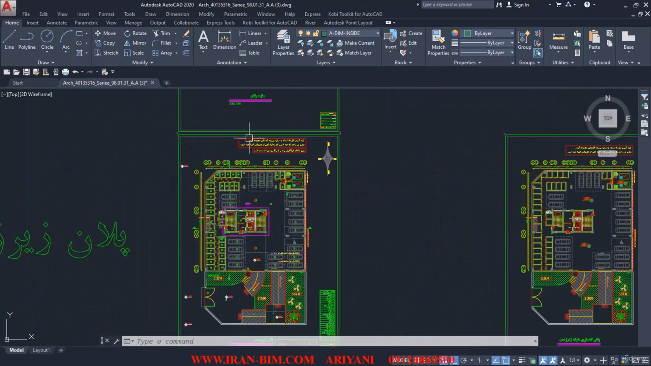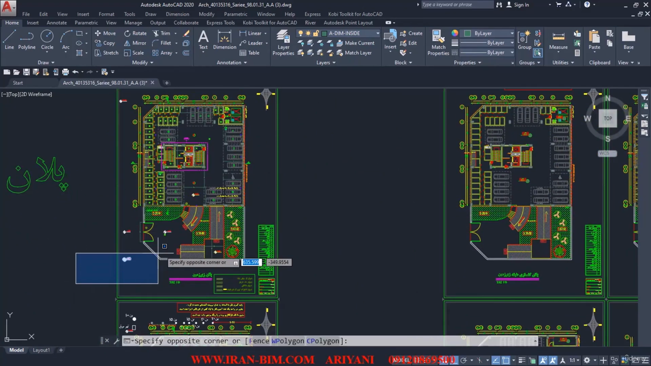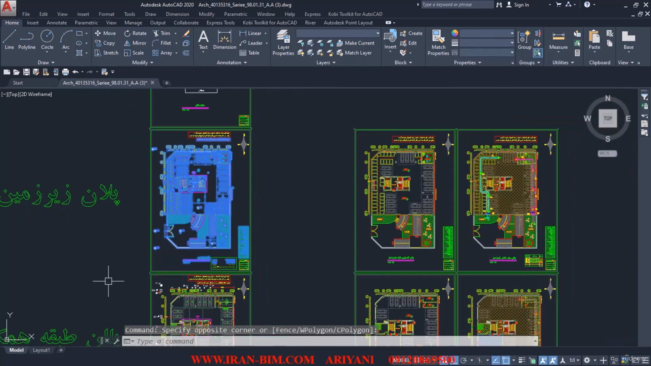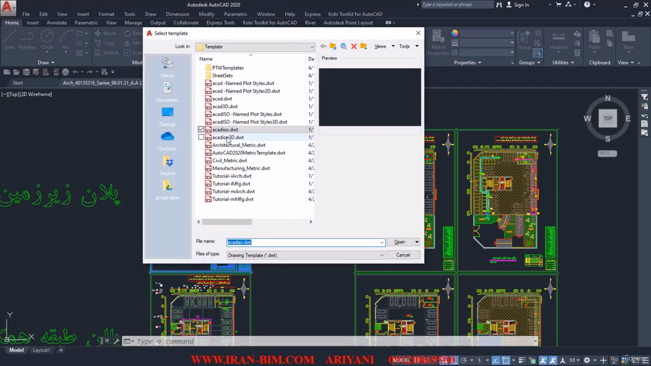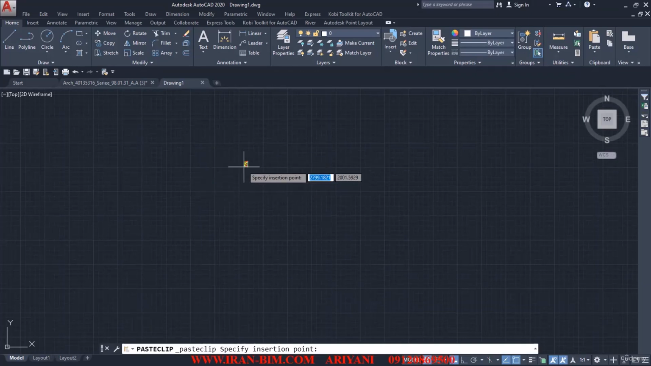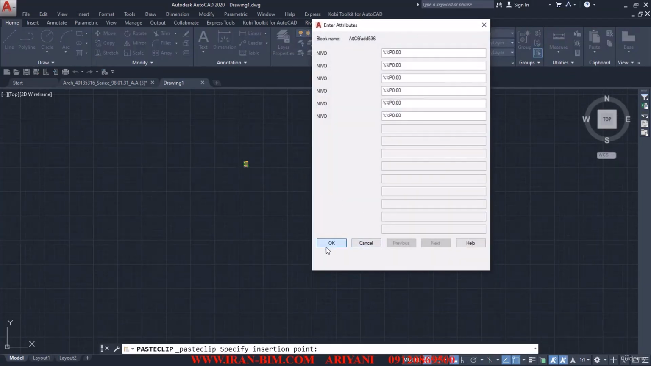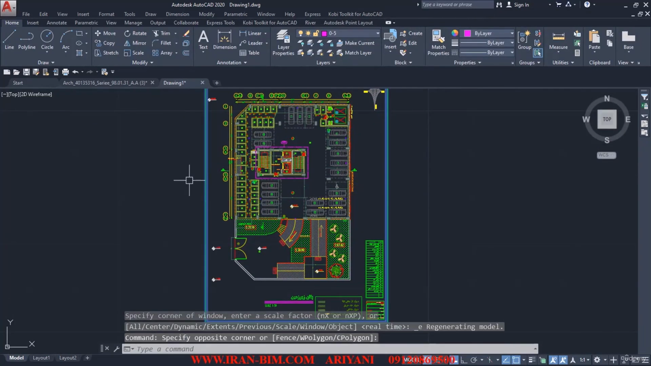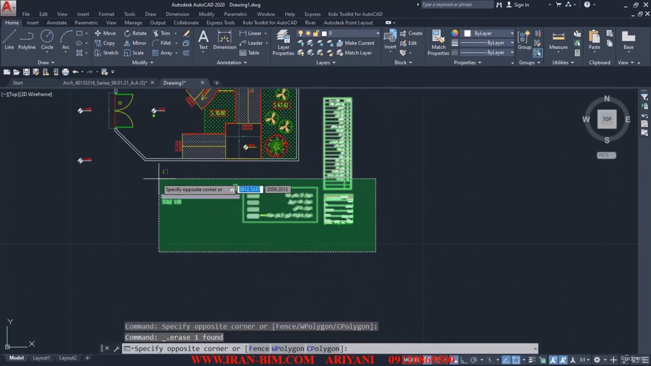I go over here and then I select all of these. And after I've selected all of them, I hit Ctrl C. And after I've copied it, I hit Ctrl N. I hit ACAD ISO and then I open it up. I hit Ctrl V and then I select this one here. I hit OK. I hit double enter. And then I'll proceed to clear anything that's not necessary.